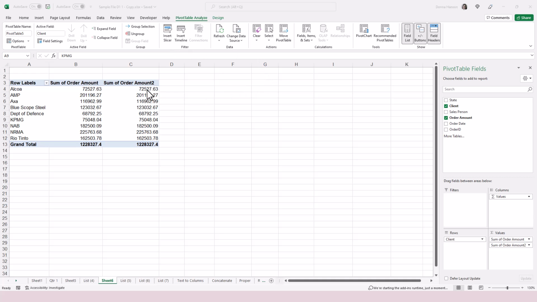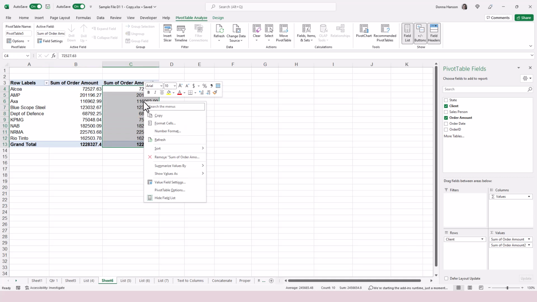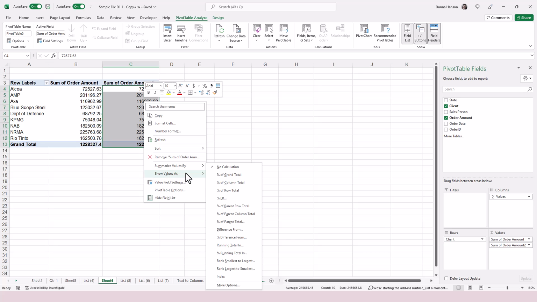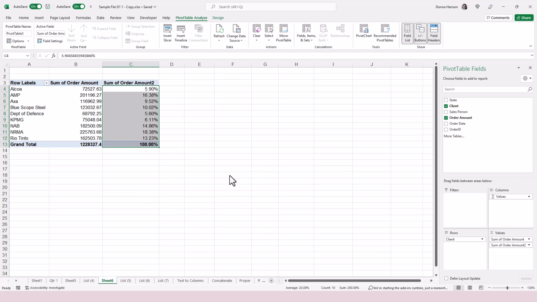Now, first of all, what I want to do is highlight all that data, right click on it, and I'm going to choose show values as, and I'm going to choose percentage of grand total. So there's a variety of different options here that you can choose. I'm choosing percentage of grand total. So what it's done is it's worked out what percentage of the grand total the Alcoa order amount reflects. And you can see here the items all add up to 100%.